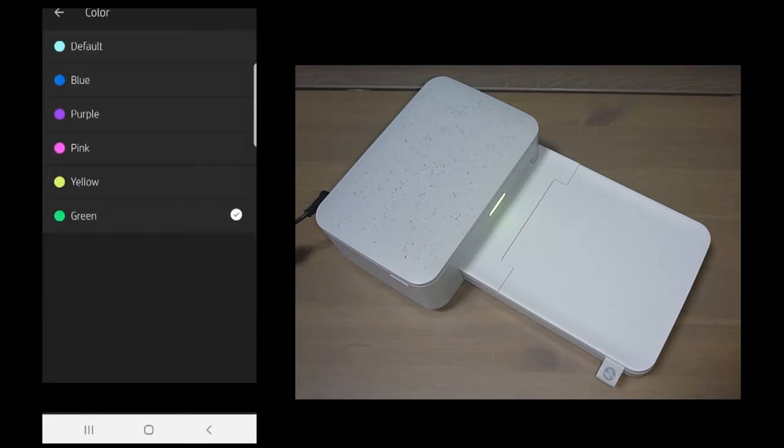So currently it is green in color. Let's select yellow. And you will see on the HP Sprocket Studio itself, the color LED changes as I select the different colors. Let's select pink, purple, blue, and the default is cyan. So this is how you change the color LED for your HP Sprocket Studio by using the HP Sprocket app.